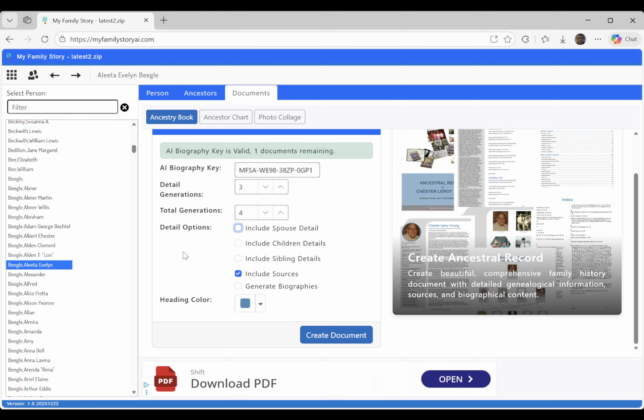You'll notice this one has only one document remaining. Every time you print a document where you've generated biographies, it will decrement that count. So you can print 3, 5, or 10 depending on what key you purchase.